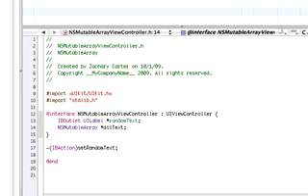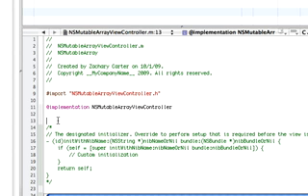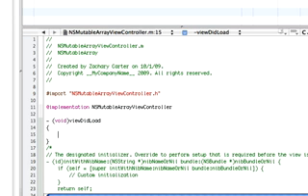Let's go ahead and save, and now in our .m file, we need to use the method viewDidLoad to initialize. ViewDidLoad, and we're going to go ahead and initialize our NSMutableArray right here.